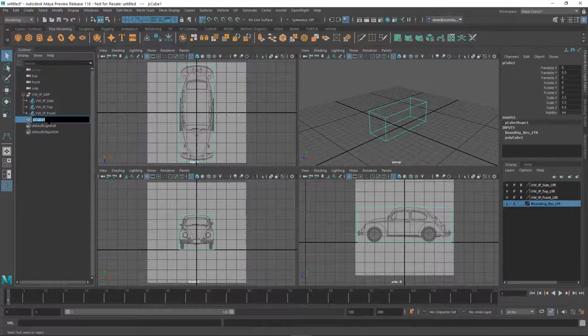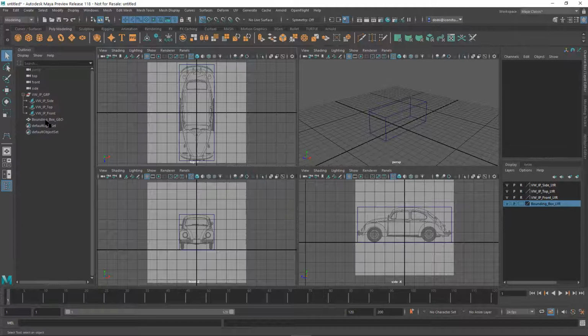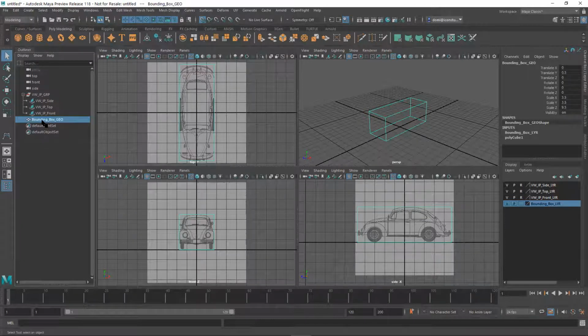Let me actually do one last thing here. So let me go bounding underscore box. And here we go. I don't want to name conflict here. So what I'm going to do is instead of LYR, I'm going to put GEO for geometry. Okay. And then you can also drop it right into the folder. I don't have to group it. I don't have to go through group control. I can just actually literally pick it up and drop it into this folder.